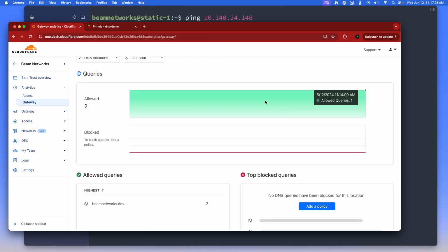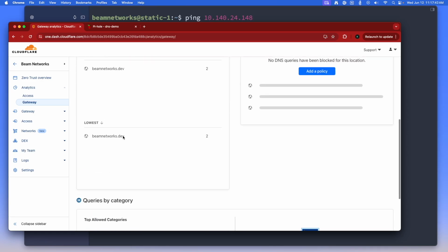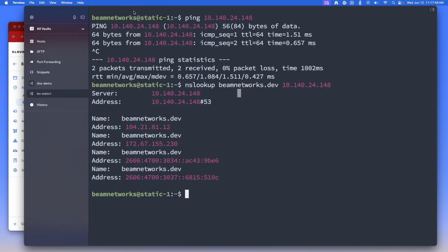So like I said, it's a very powerful tool. I highly recommend you switch over your DNS to this. As you can see, Cloudflare is already showing the query that I made. So it's quite some cool stuff here.